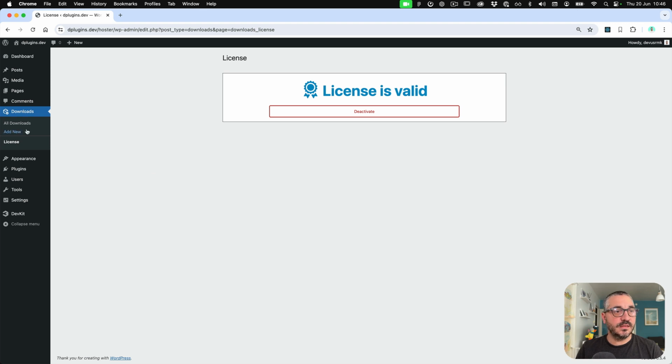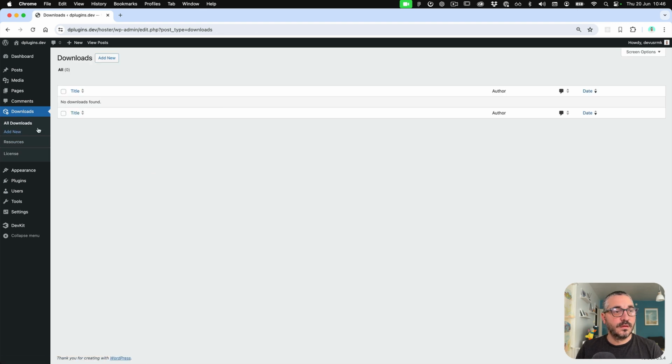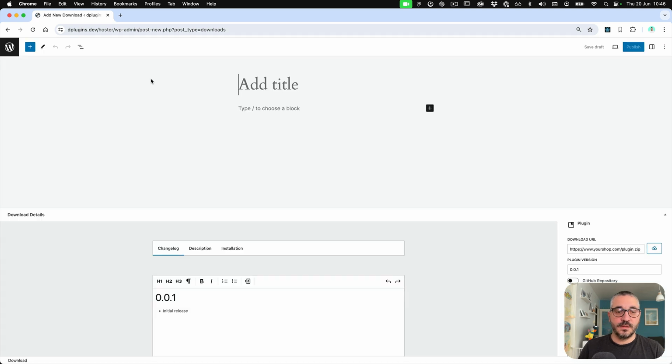Once your license is activated, go to the all downloads, and we are going to create the first plugin. This one is going to be called the global theme because we want to distribute our theme CSS across several websites. So let's call it global theming.